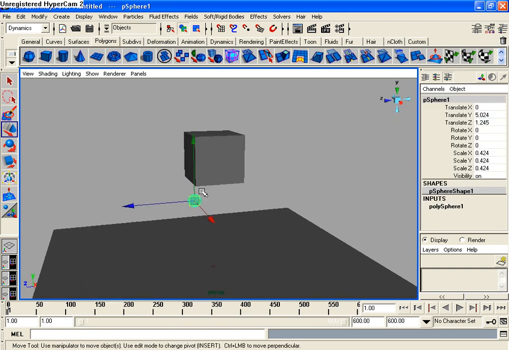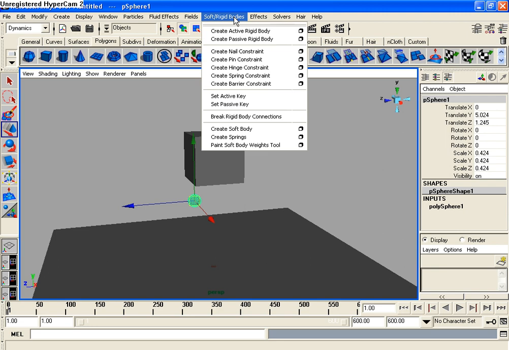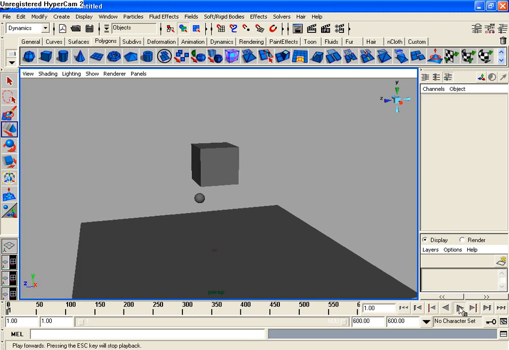But it has to be a passive rigid body, so select the spear, and then go up to soft rigid bodies, passive rigid body, and then hit play, and bam, that looks cool, unlike before. So that's how you're going to use some of the dynamic options in Maya.